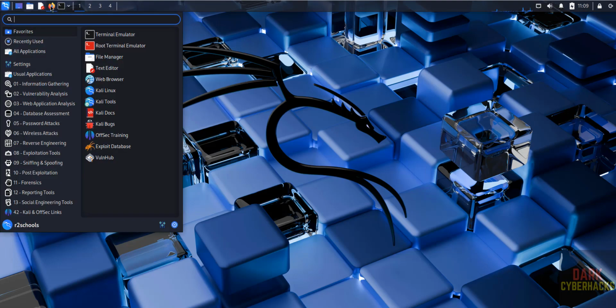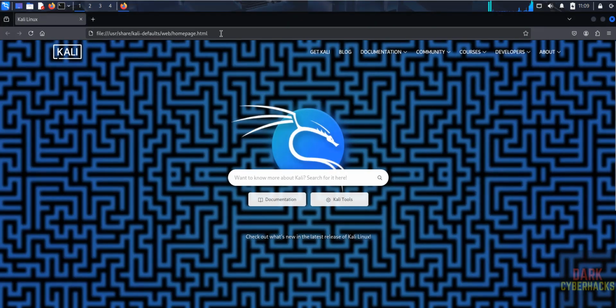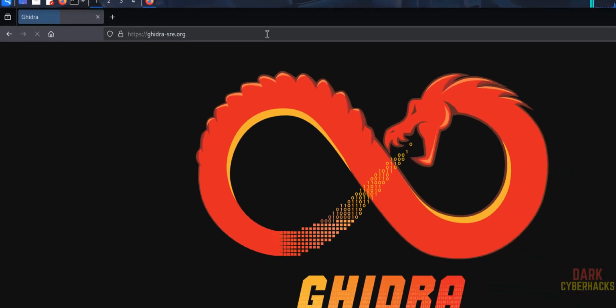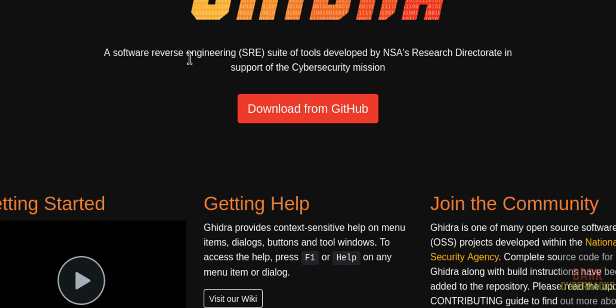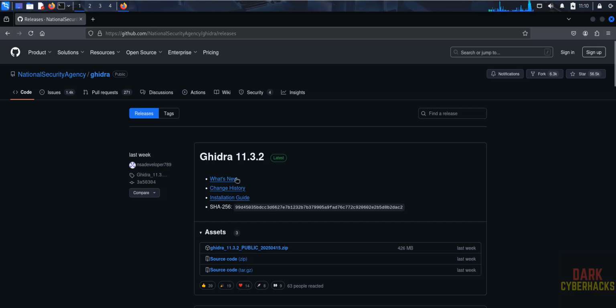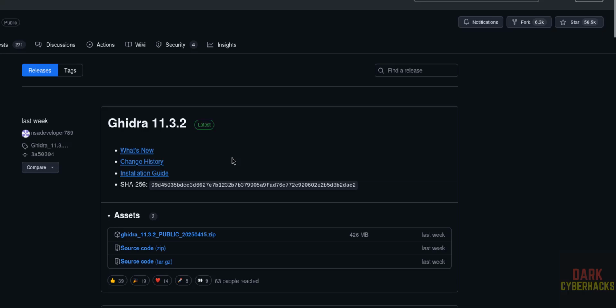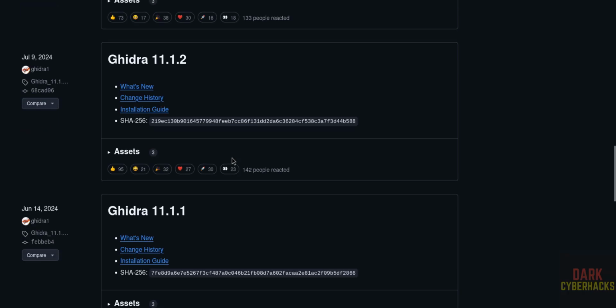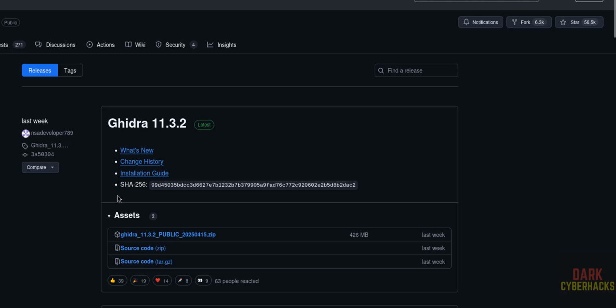So first open any web browser. Then go to Ghidra official website, that is ghidra-sre.org. Hit enter. See here, Ghidra is a software reverse engineering suite of tools developed by NSA Research Directorate in support of cybersecurity mission. Okay, so click on download from GitHub. Then see here, the latest release is 11.3.2. And if you want older versions, scroll down, see here 11.3.1, 11.3, 11.2, and so on.